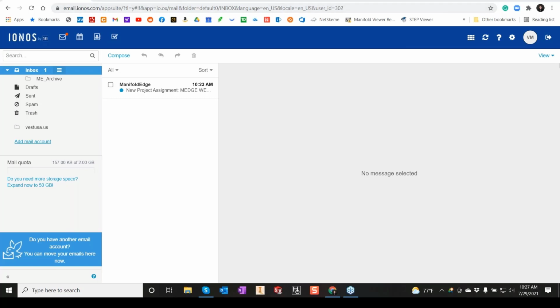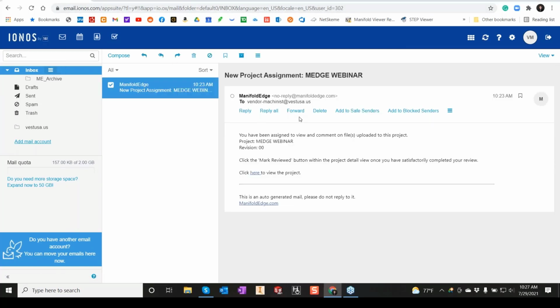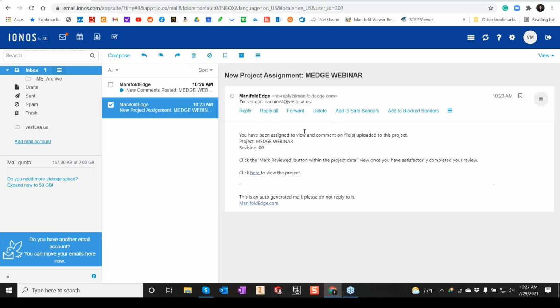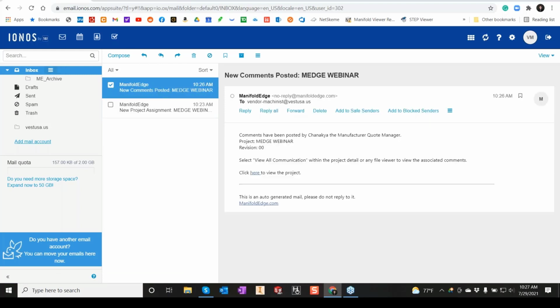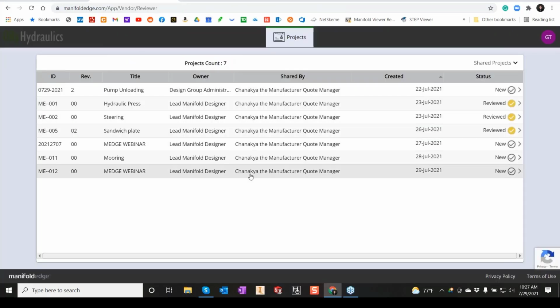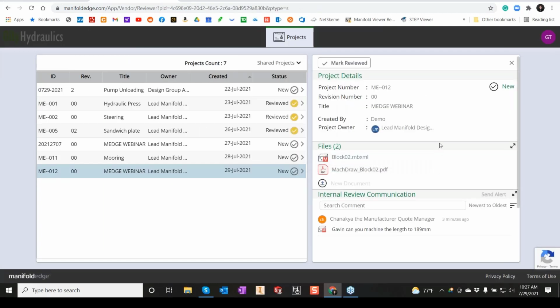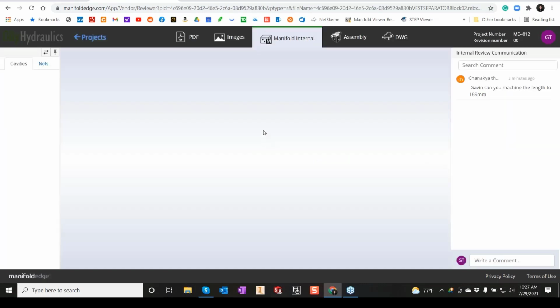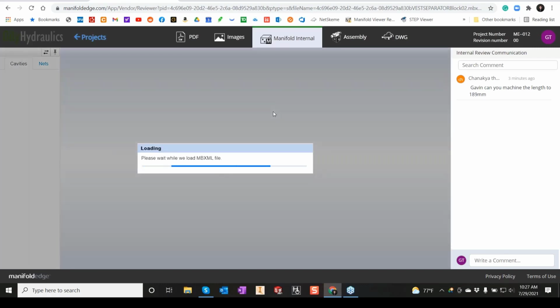So as you can see here, as the machinist, I receive an email in my inbox letting me know that I've been assigned to the project, and also here I got another email letting me know that Chanika left a comment to me directly. So if I go here to Manifold Edge, I can select the project here, and as previously seen, I can see the MBXML here and the actual machining drawing as well. So the first thing that I will do is view the MBXML to see the machinability.